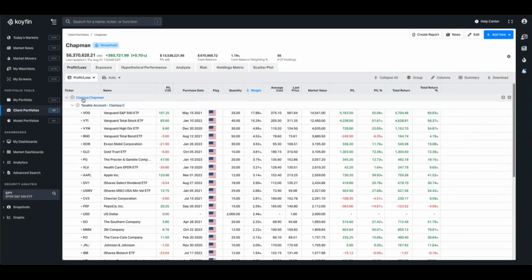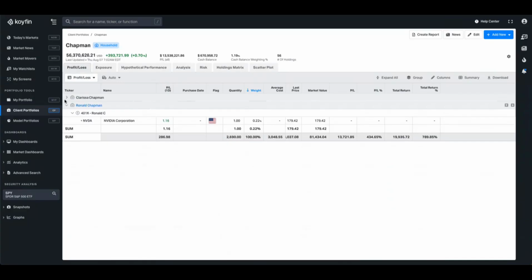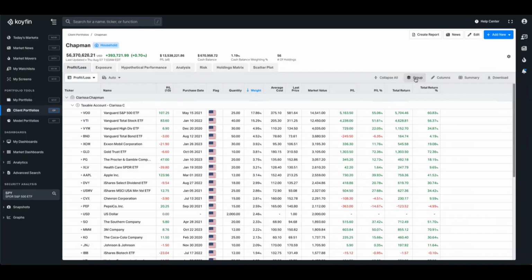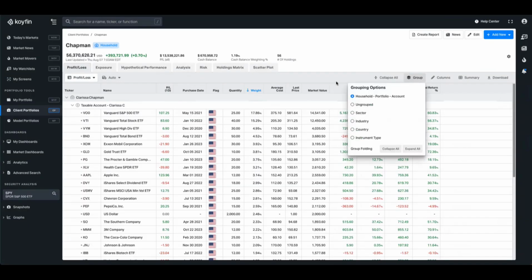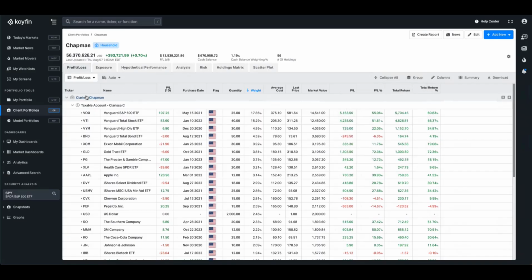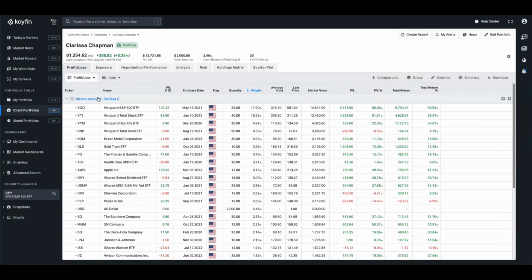You can see that we've got things grouped by portfolio. So we've got Clarissa Chapman there and we've got Ronald Chapman. If I want to view this as a flat structure, for example, you now have grouping options here. With the household portfolio account grouping option, that's going to give you the structure where it shows you the underlying entities. So if you're in a household, it will break things out by portfolio and account. If I jump into a portfolio here, you can see that we're going to break it out by account. And with the account level, this is always going to be flat.